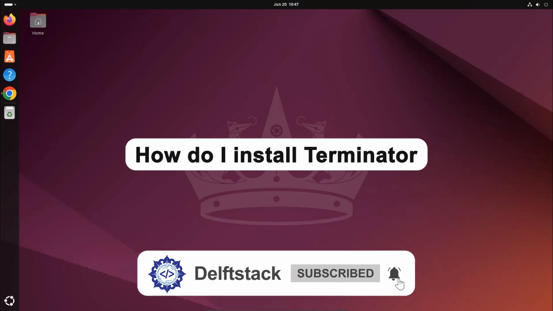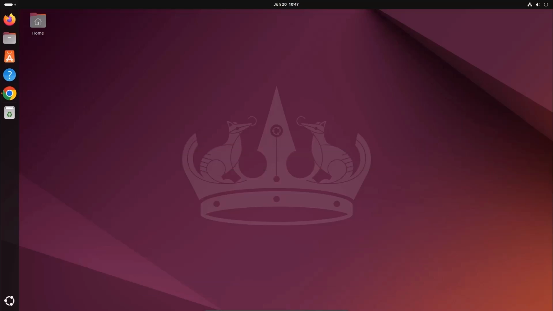In today's video, I'm going to guide you step by step on how to install the Terminator Terminal in Ubuntu. If you use the terminal a lot, Terminator will give you extra features like vertical and horizontal split screen, so you can run multiple commands side by side. So without wasting any more time, let's jump right in.